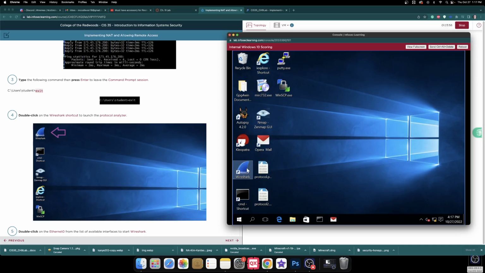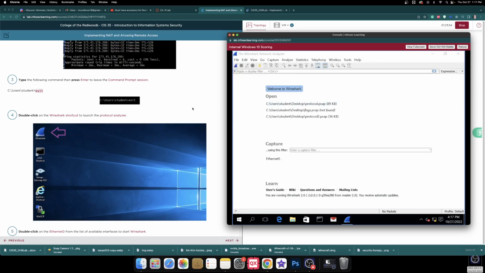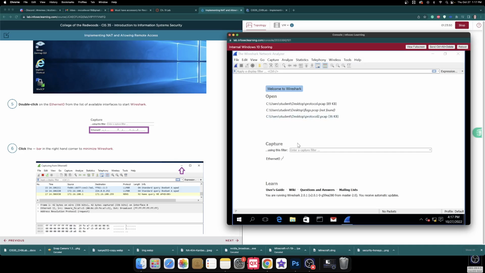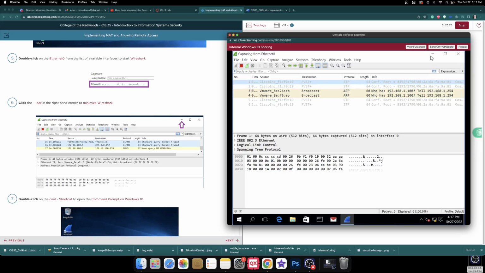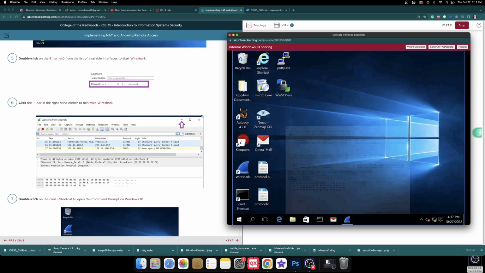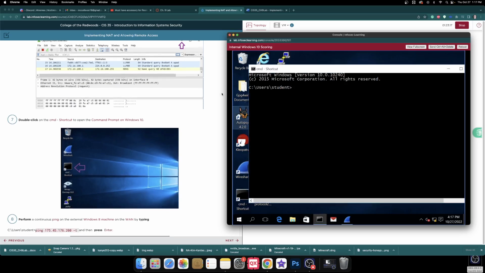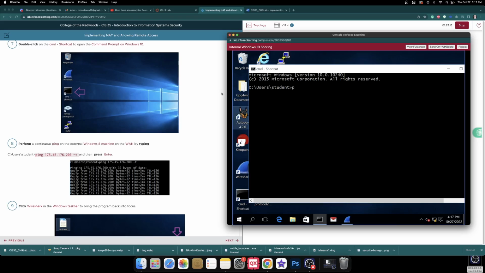Now we open Wireshark. If you would please. What is this? There's no Ethernet zero. Are you insane? Genius. So we open that. And apparently we just minimize it. So we open this again. And then we type in ping 175.45.176.200. And we enter that in.